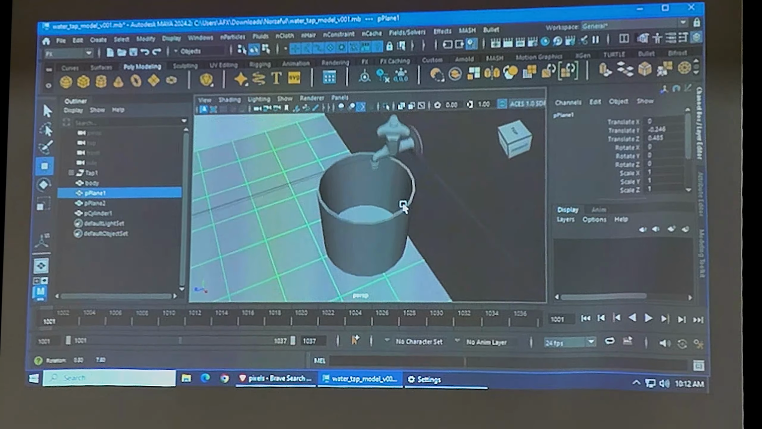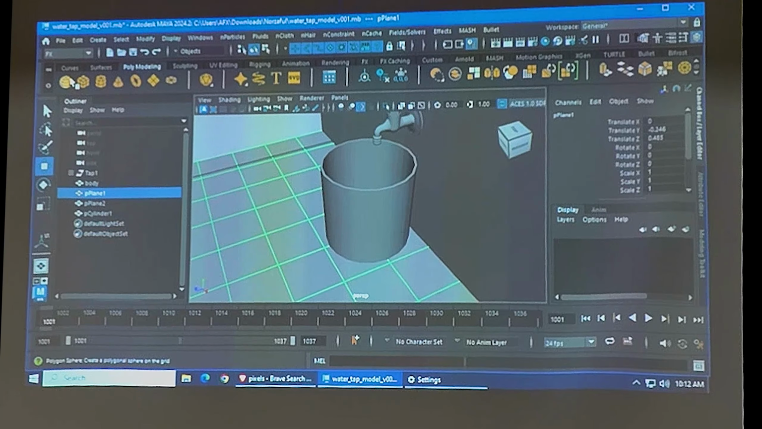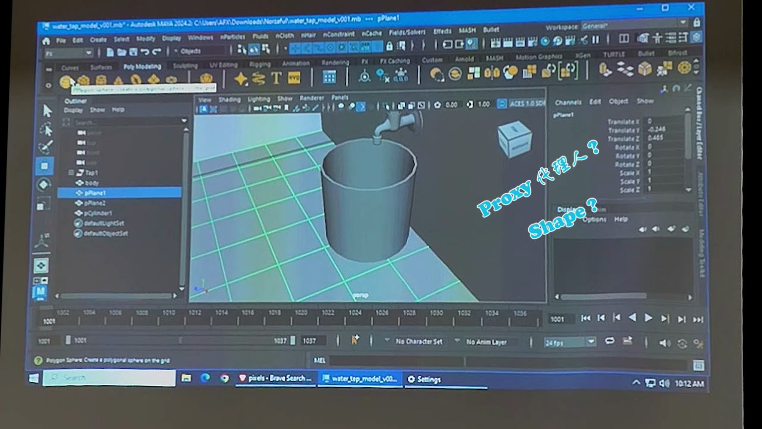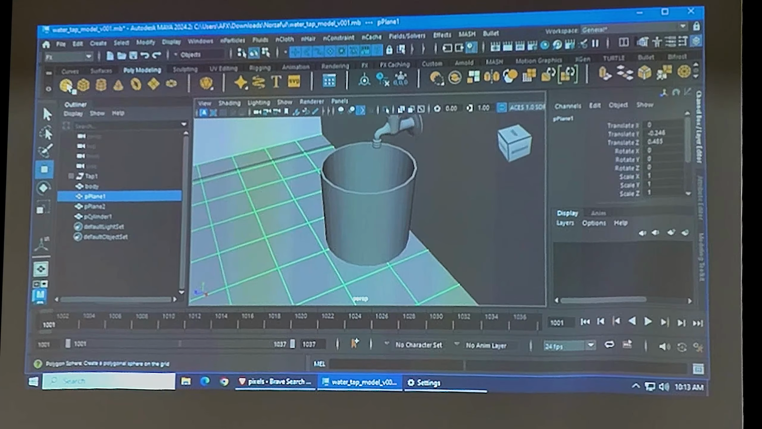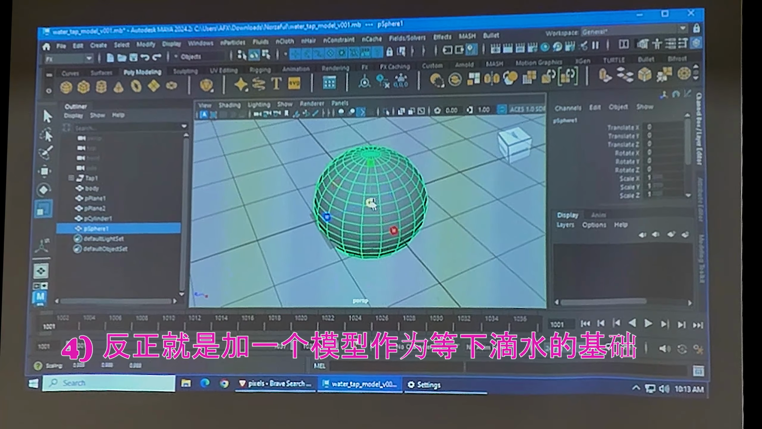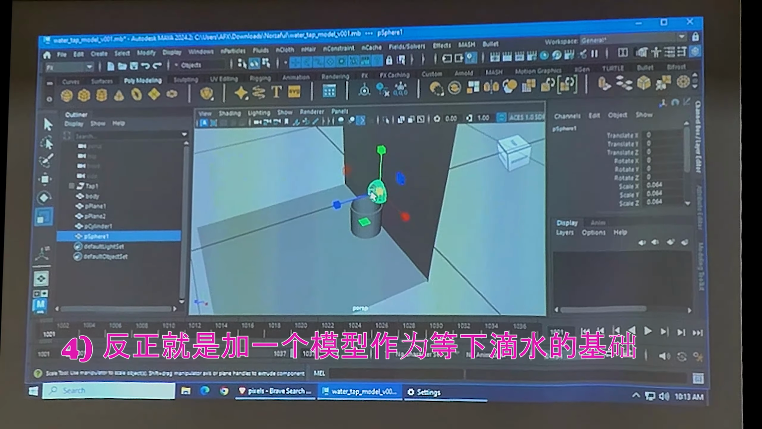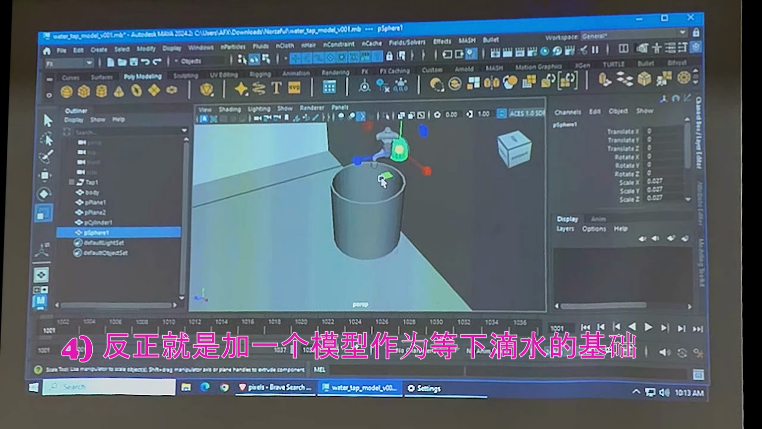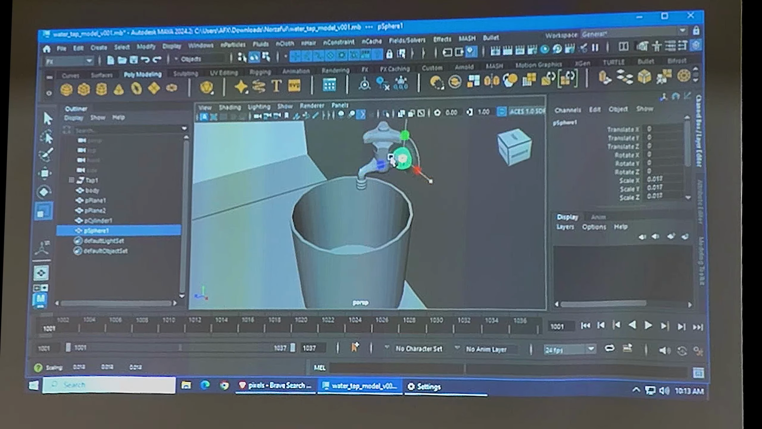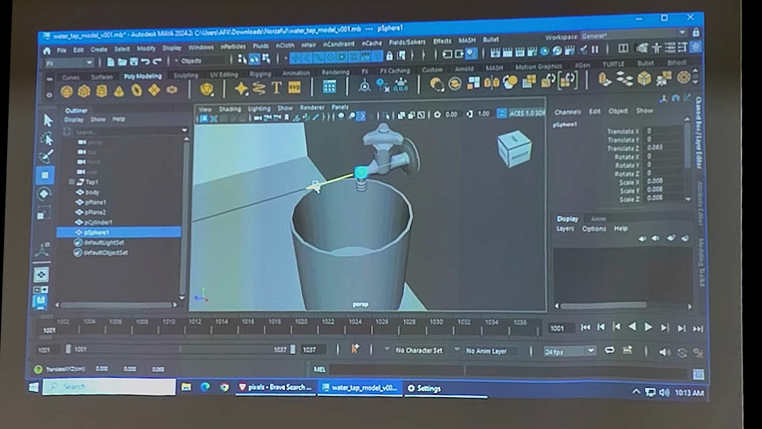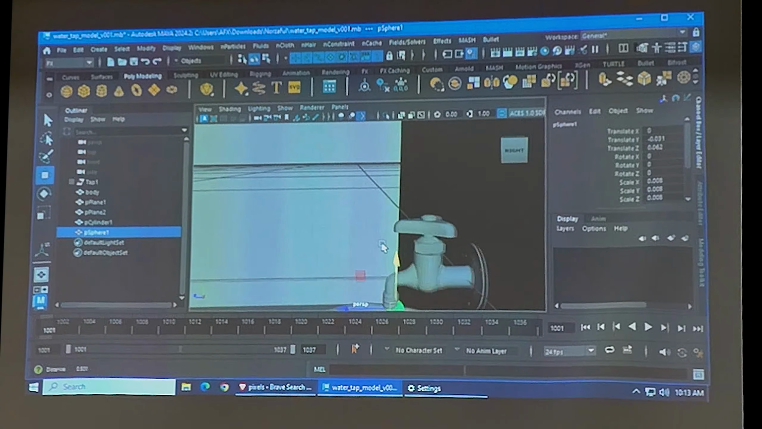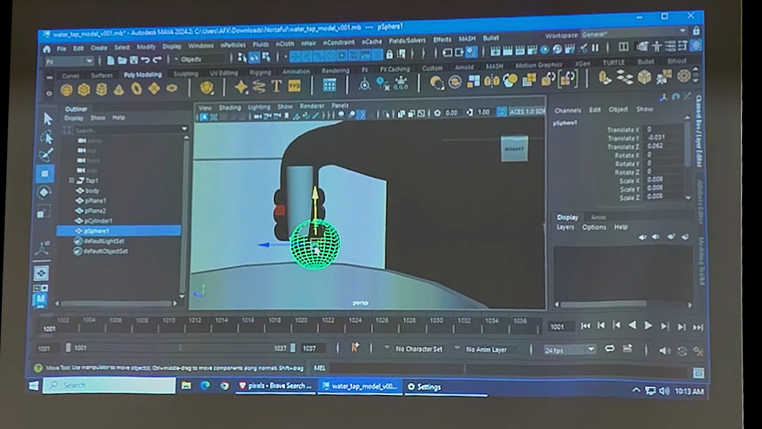Now it's time for me to get a proxy, any shape or primitive, as a proxy for the emitter. So I'm just gonna get a sphere here and put it in the hose, at the tip of this nut over here.